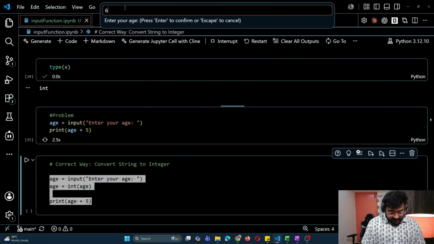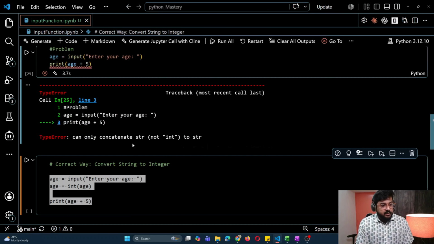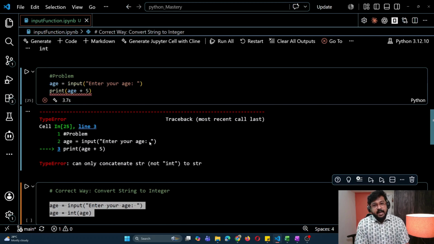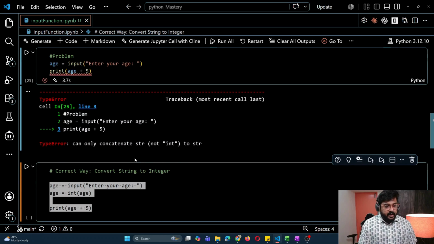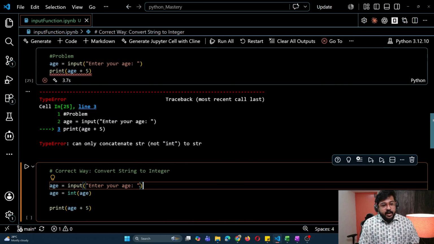I'll give 6. Okay, if I put it like this now, it will say concatenated string, not int. So what does it mean? It's saying that the text and the integer can't be concatenated. It can't be added. That's why we are getting an error. Okay. Now, the correct way: convert strings to integer.